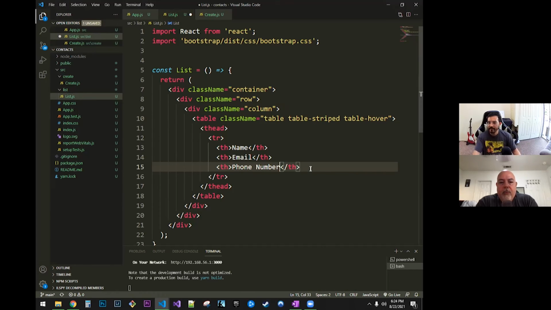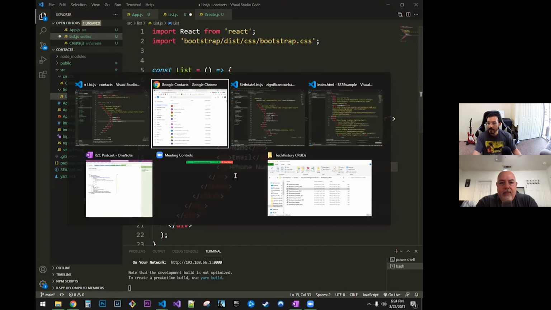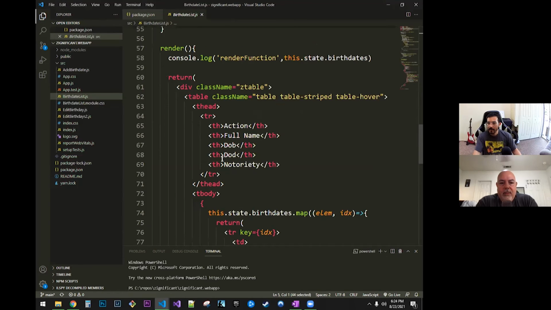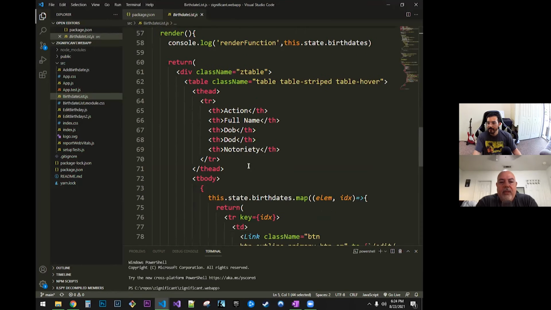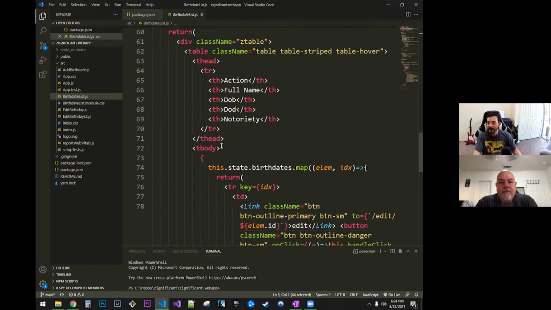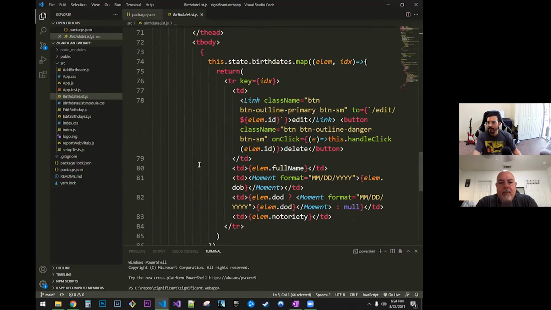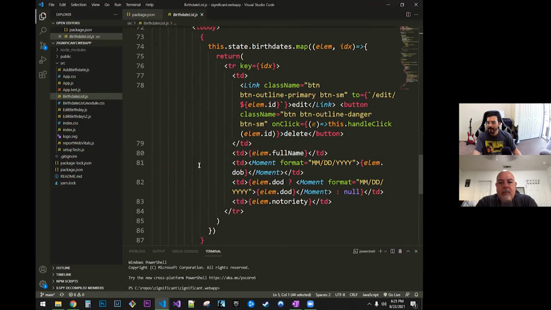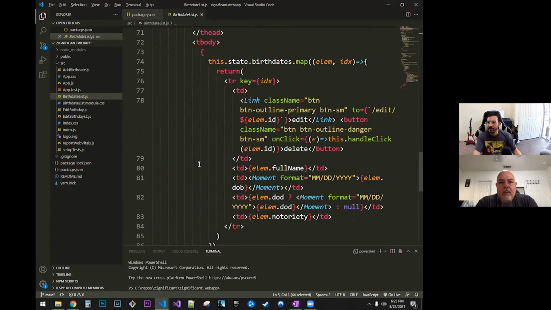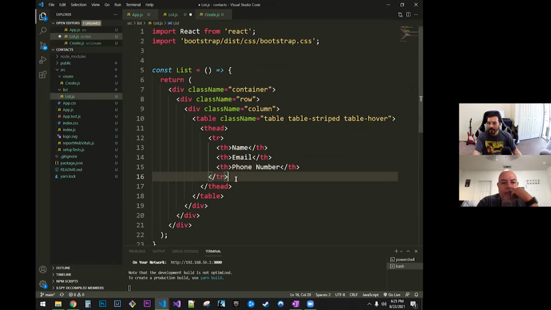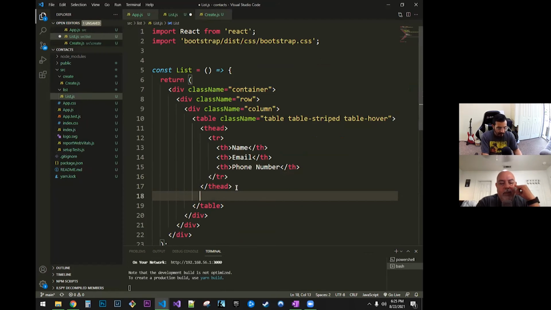All right. And then where do we put in our data? After the T head is the T body, right? Yeah. All right. So let's focus on the T body after T head.